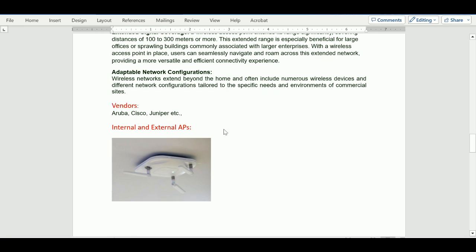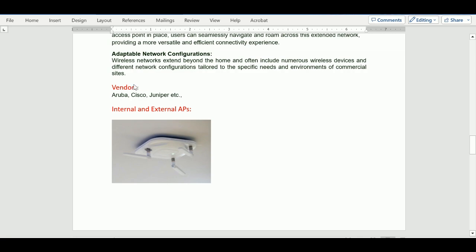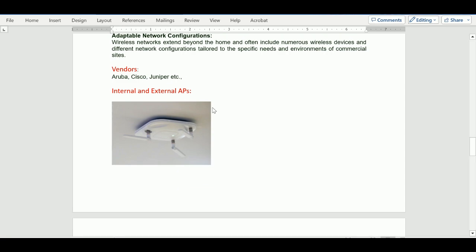And moving further, vendors. Vendors are very important. Who will manufacture the devices? I have named a few. Aruba is one of the major vendors, followed by Cisco and Juniper. All these companies manufacture access points. And types of access points, again important for your basic interview questions. What is an internal access point and what is an external access point?